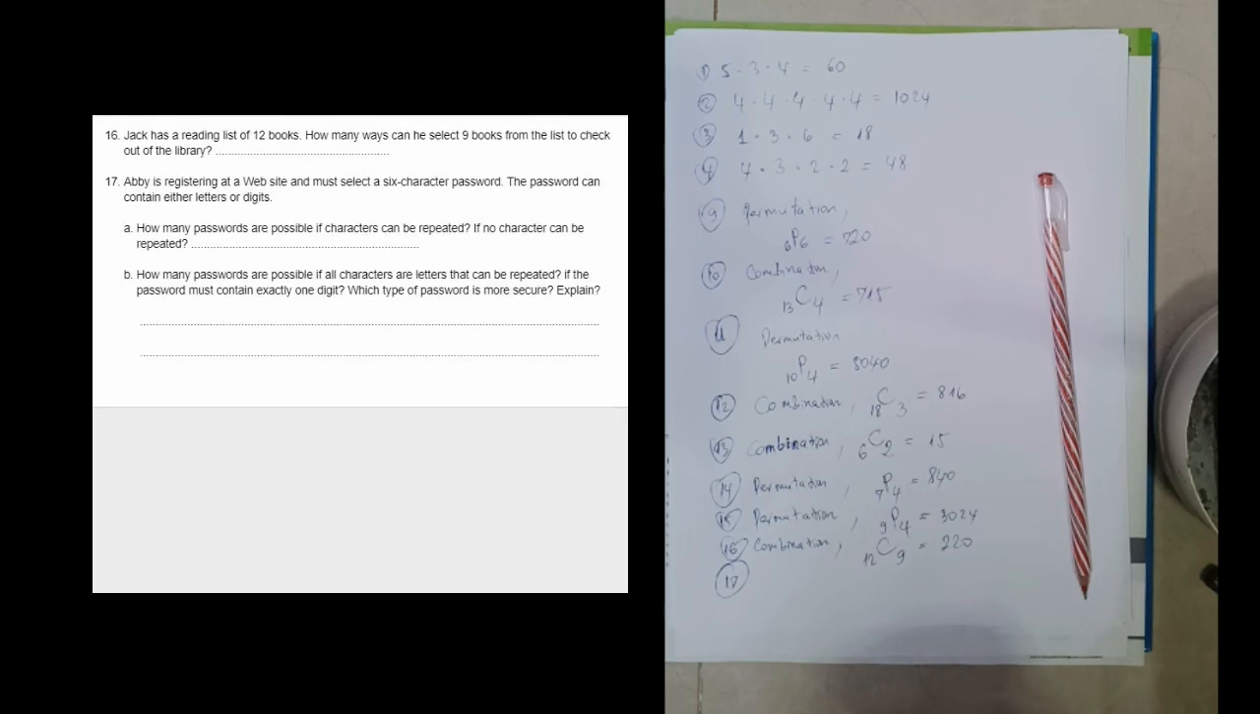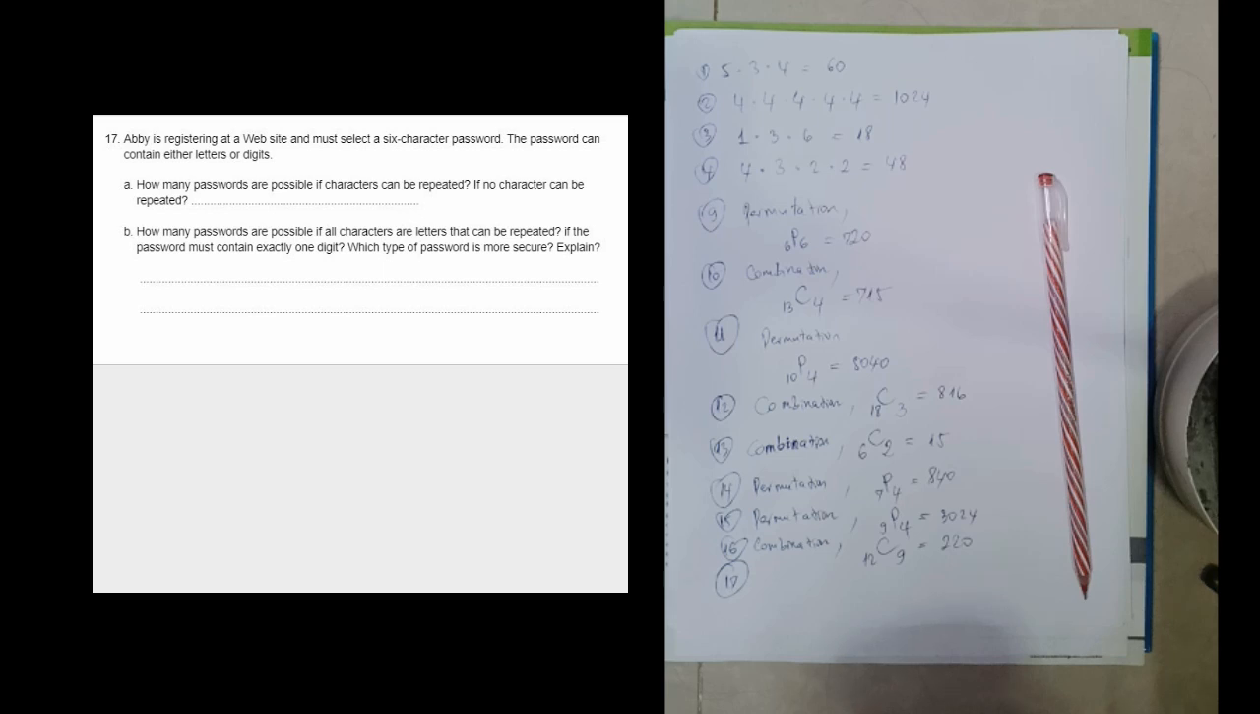Number 17, this talks about restoring a password. A 6-character password. Okay, the password can contain either letters or digits. So now we have a mixing of letters and digits together. So now we have 26 alphabets and we have 10 digits, so together you will have 36 characters to choose from to make a 6-character password.